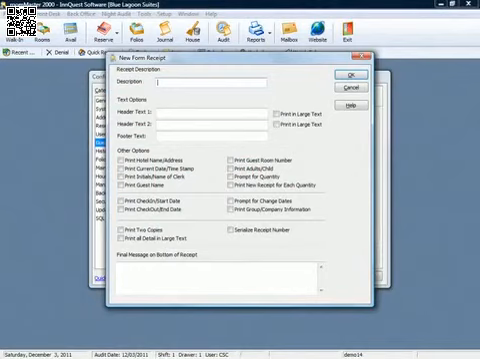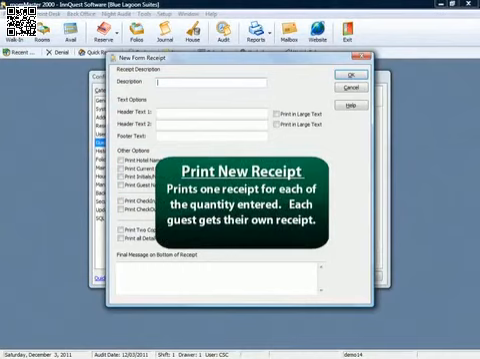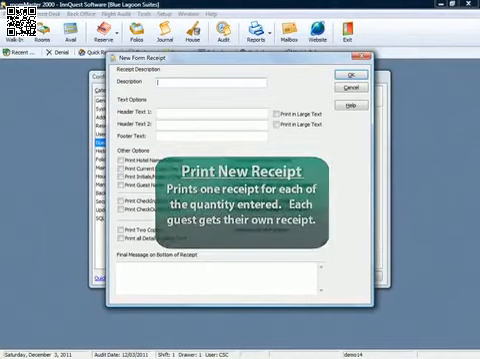To print a breakfast coupon for each of the 4 guests in the room, since they might not all eat together, check the Prompt for Quantity box and the Print New Receipt for each quantity. 4 receipts will be printed, 1 for each guest.